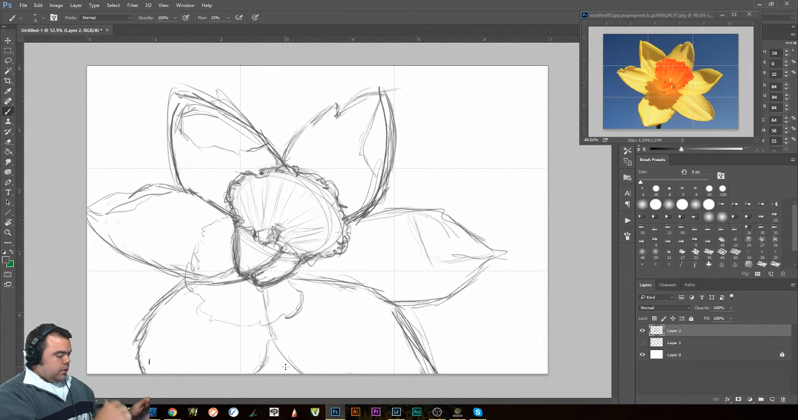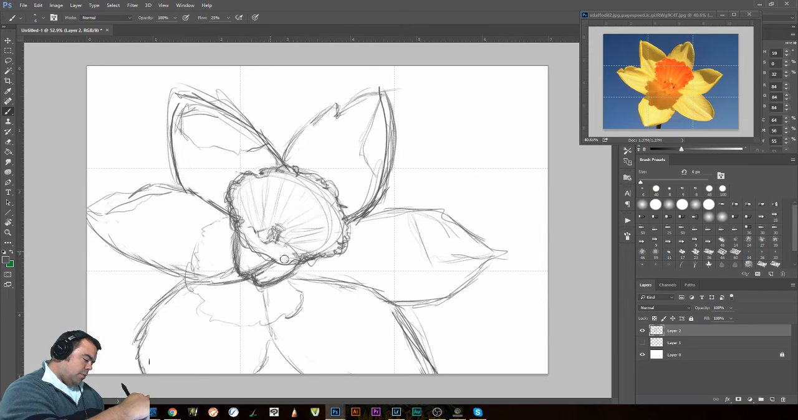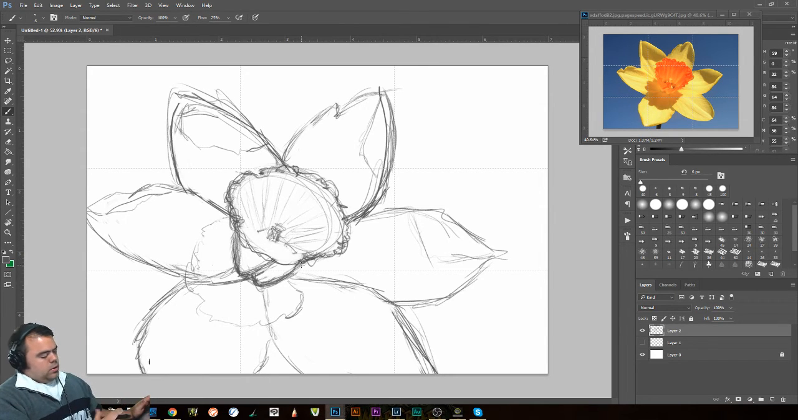Now I think, okay, one of the things I'm looking at here is, how do I feel about this? I almost feel like this should come almost to a point here before it comes back. My opening, I feel, needs to be open a little more. There we go. And actually what it looks like is there is a fold here.